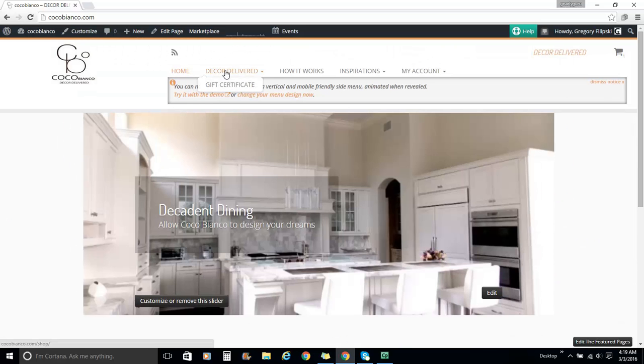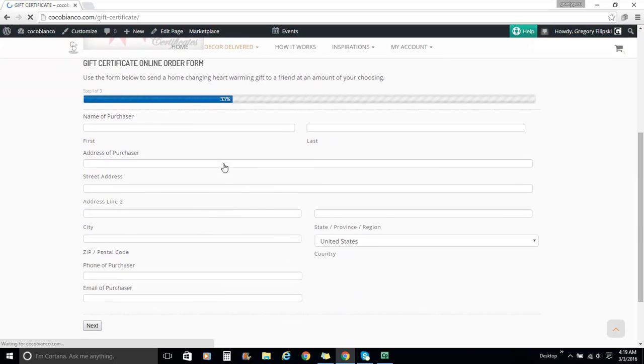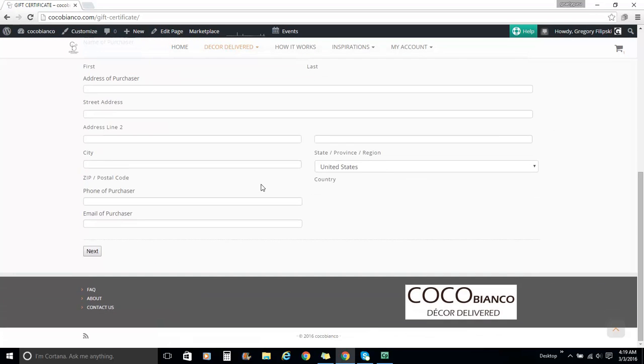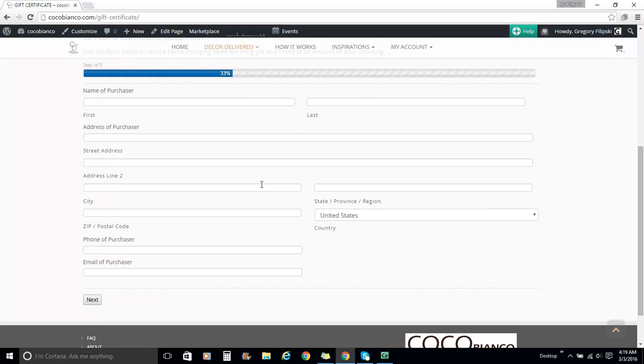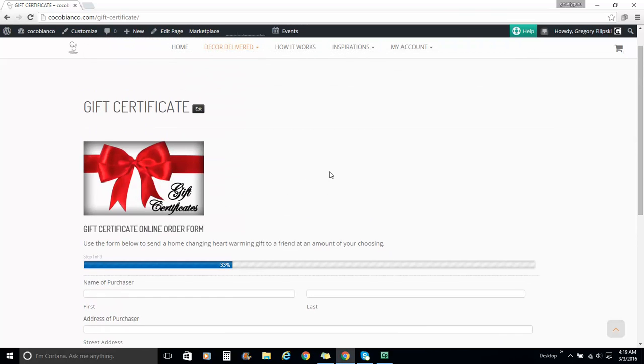If you look here under Decor Delivered, you'll have all of the pages you requested. And here's the gift certificate. I need to know if you want to send these gift certificates to the recipients electronically, or if you want to send something nice through the mail. That's going to affect what information we collect and how we process it, of course. Very easy to do either way. You can click through this form and see what it looks like.